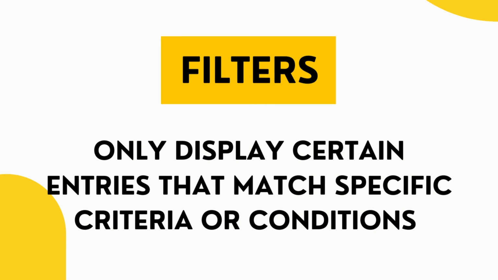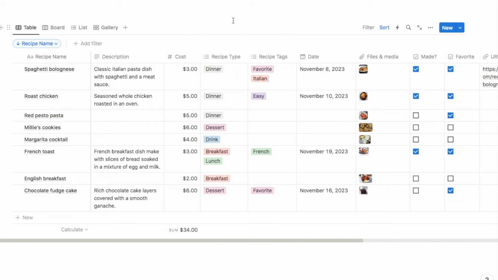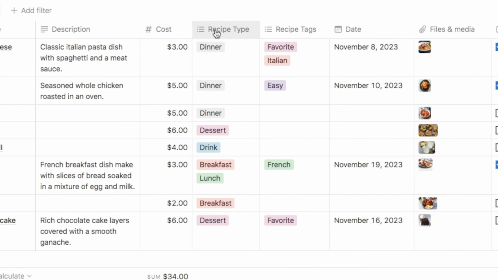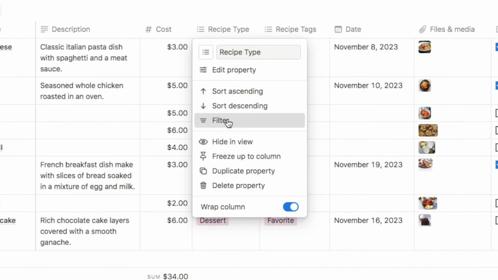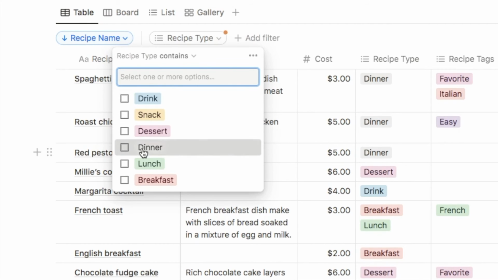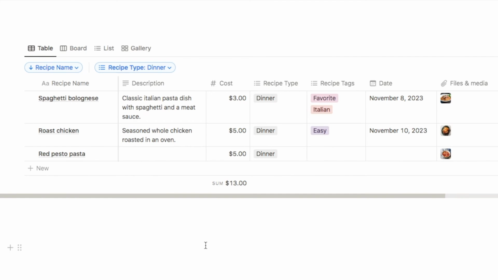And you can also add filters to your database, which allows you to only display certain database entries that match specific criteria or conditions. So in its simplest form, we could add a filter to only show dinner recipes as an example. So to do that, I can click on the recipe type and add a filter, and I'm actually just going to select dinner as the option. And as you can see, now that I've added that filter, only entries where the recipe type is set to dinner are showing in the table.